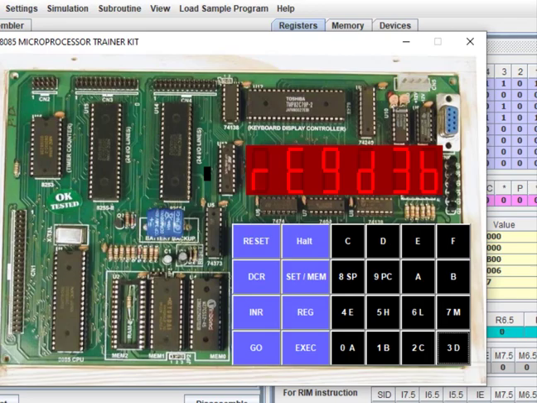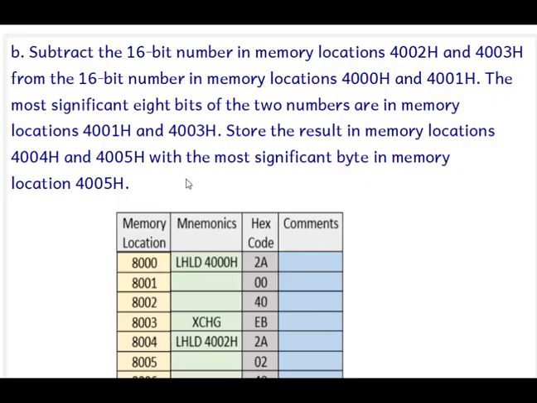Now let us go to the second problem. The second program is given as: subtract the 16-bit number in memory locations 4002 and 4003H from the 16-bit number in locations 4000H and 4001H. The most significant 8 bits of the two numbers are in memory locations 4001 and 4003. Store the result in memory locations 4004 and 4005. The most significant byte is in location 4005.